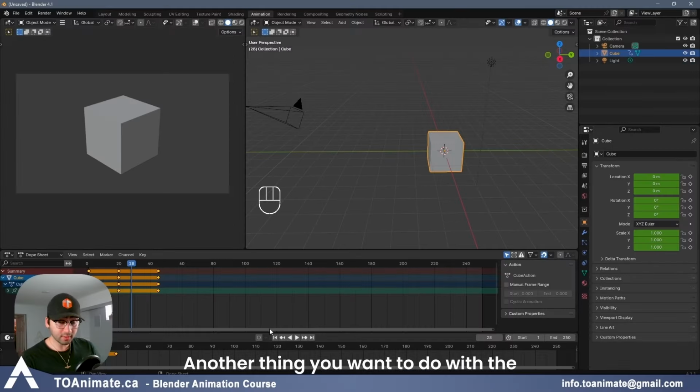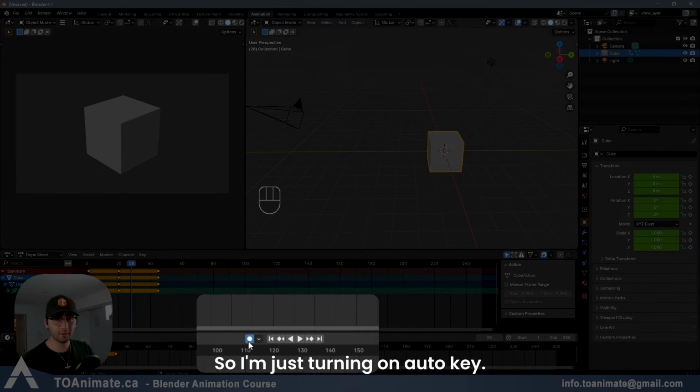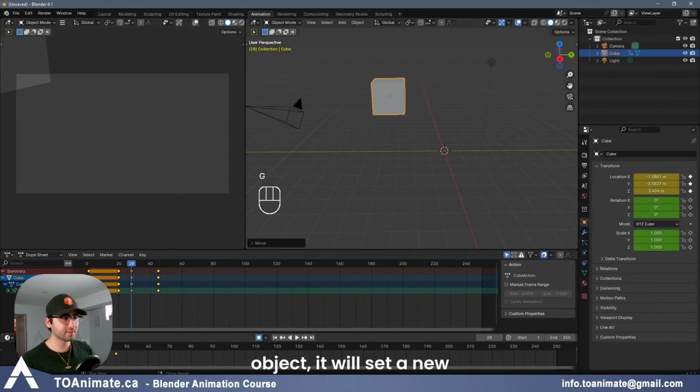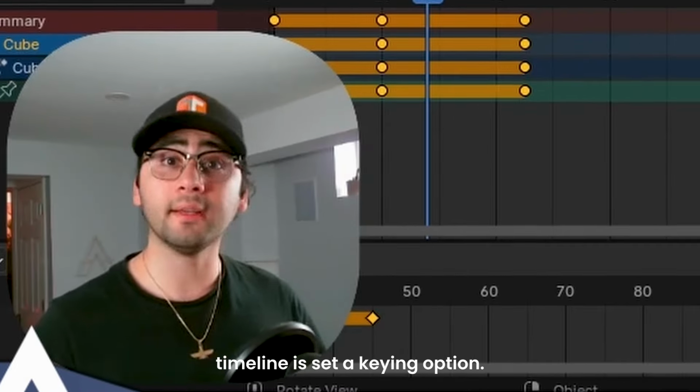Another thing you want to do with the timeline is to click on this circle right here. That is your auto key. So I'm just turning on auto key, make sure that's blue and filled in. Now every time, let's say I move my object, it'll set a new key for me automatically. Again, just like Maya.